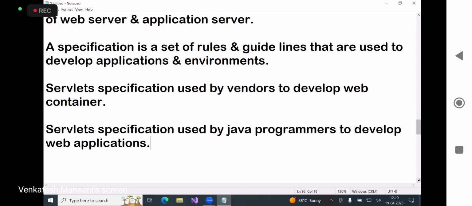That is the reason you must follow rules and guidelines. Here there are only two options: either you develop the container, or you follow rules and guidelines. Can you develop the container? No. Then follow rules and guidelines. No other option. Okay. The container here is nothing but a web container.